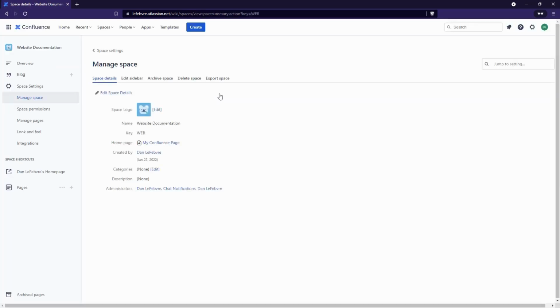In here, we can do things like add a logo, change the logo for this space. You can see over here in the sidebar, change the name of the space, the key, the home page, like we looked at in an earlier video. All of those are things that we can do if we edit the space details here.